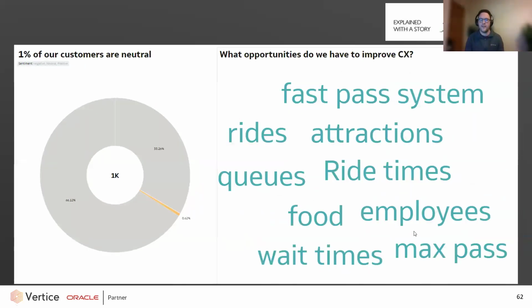And even the ones who are neutral, 1% of our customers are neutral, which we've identified in that really small sliver on the left-hand side. But even with the language that we've used on the right-hand side, what opportunities do we have to improve customer experience? It's not a case of, those are indifferent, so we won't really bother with them. It's what opportunities? So how do we make them go from sitting on the fence to potentially being really positive about the park?